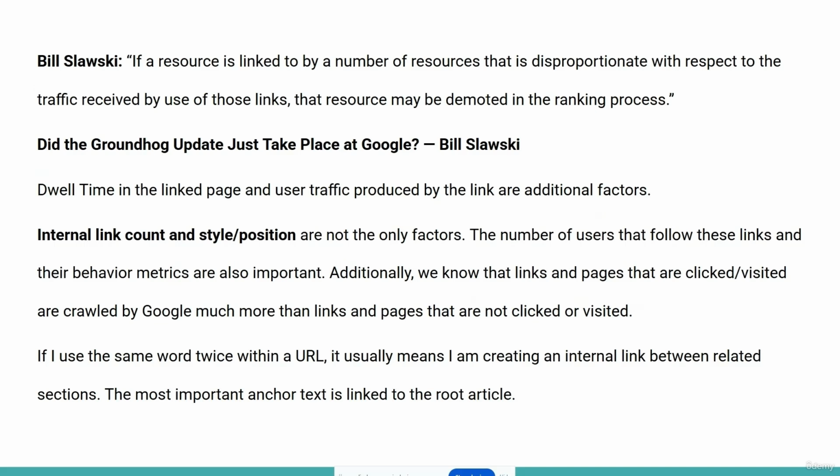These are not the only factors. The behavior of users who open those links is also very important. Additionally, we know that links on pages where people actually click and visit are highly noted by Google, much more than links that users ignore. The links that users actually click on receive greater weight. In the main section, the most important anchor text is linked to the root article.